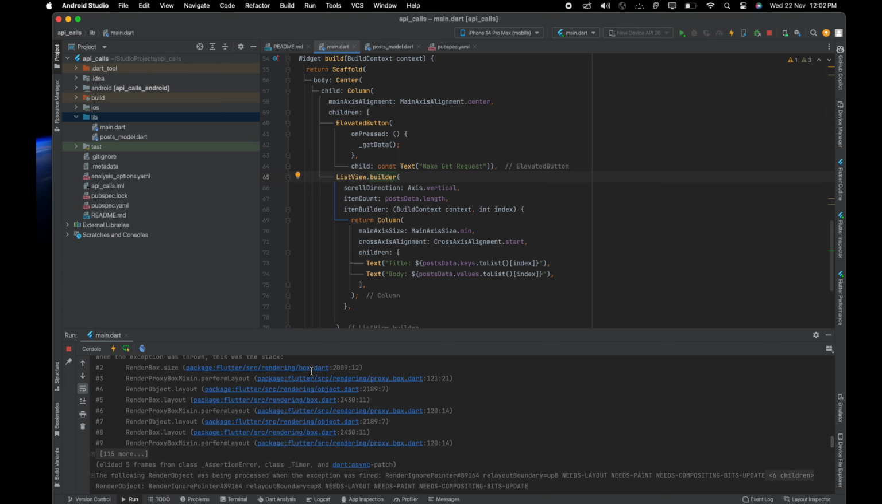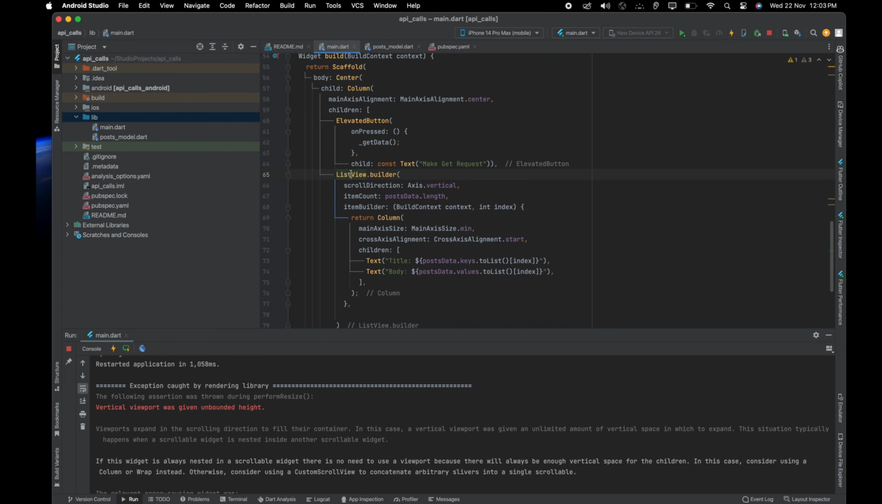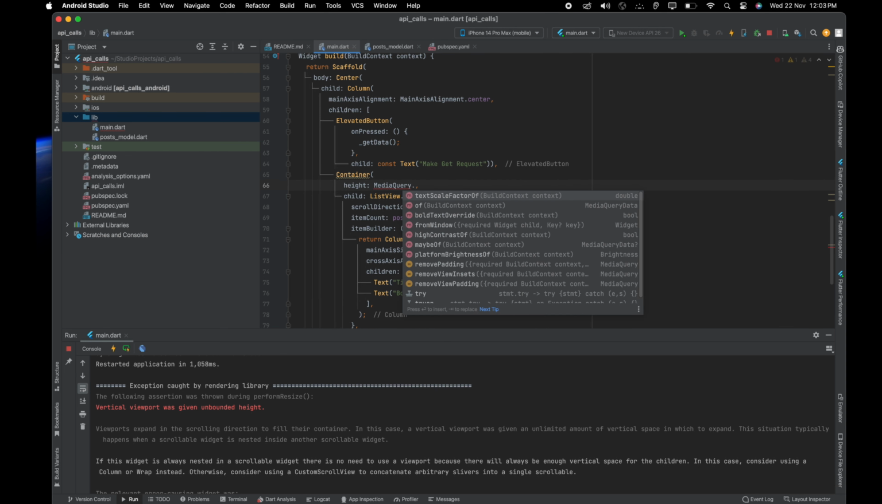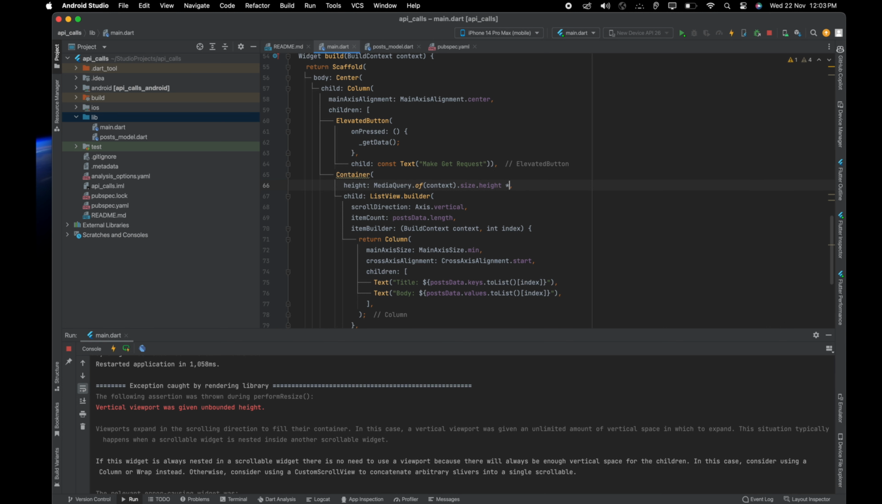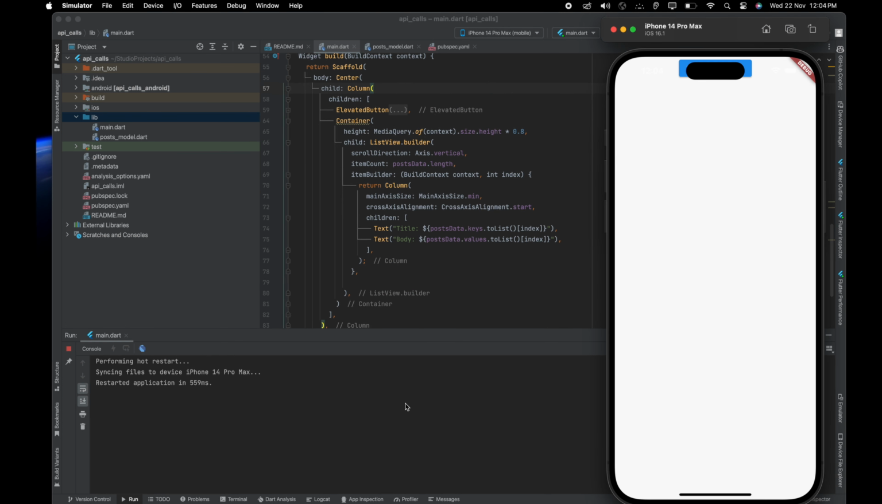To play peacemaker, let's wrap our ListView.builder in a cozy container, generously providing it with 80% of the screen's height. Enter the magical incantation of MediaQuery and its trusty size property. Voila! The height is bestowed upon ListView. Run the application once more, and behold the absence of that pesky error.